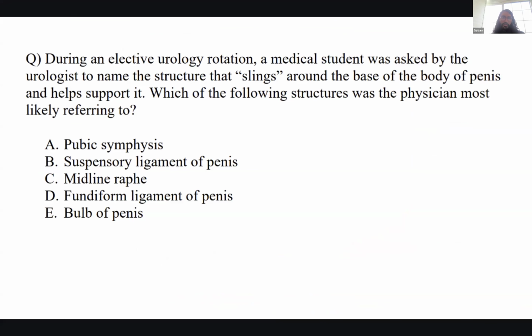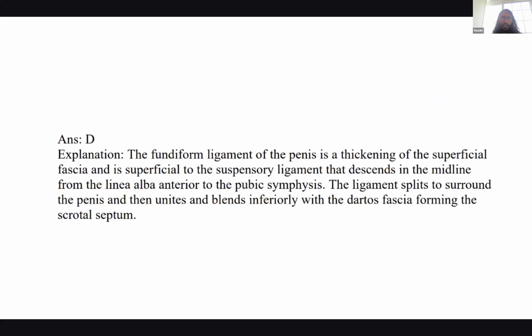So firstly, during an elective urology rotation, a medical student was asked by the urologist to name the structure that slings around the base of the penis and helps support it. Which of the following structures was the physician most likely referring to? Can anyone answer? Okay, so that would be the fundiform ligament of the penis. There you go. It is that thickening of the superficial fascia and the suspensory ligament that descends down, and that's going to come from the linea alba.